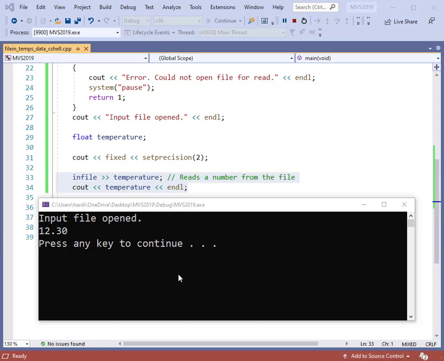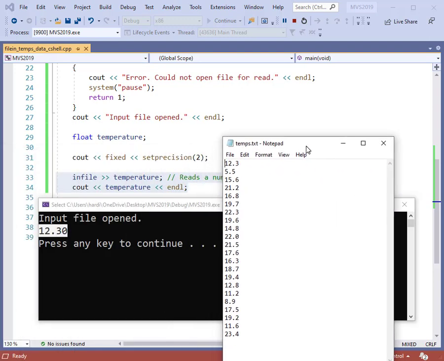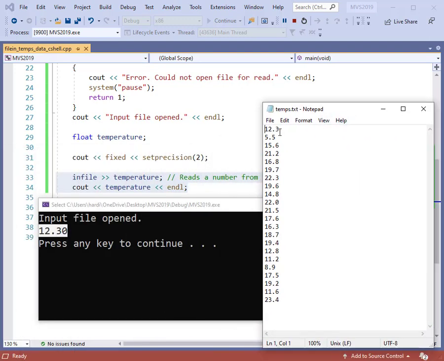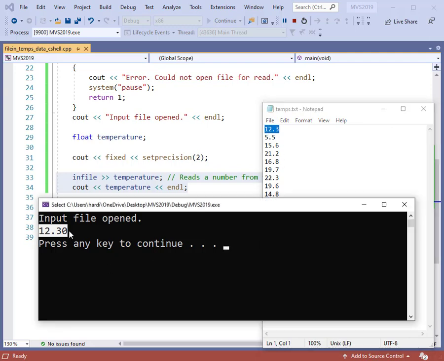Here's the output. So we were able to open the file successfully, so that's good. Then we read and printed the number 12.3. Then we're at the bottom of the program. So this was really simple. It just showed that we could open the file. Let's compare that to the file data itself. So if we bring that in, you can see that 12.3 is the first number in the file, and that's the number we read, and we did print that to the screen.